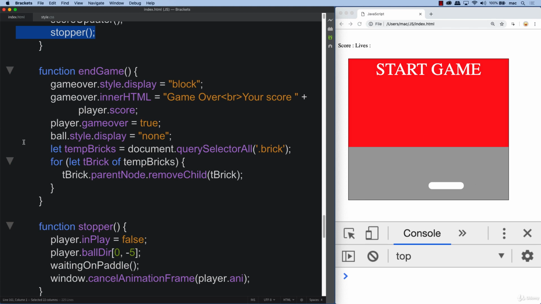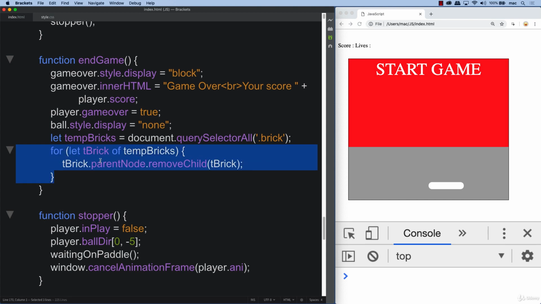So that's our function that handles that. End of game, so that shows the start game again, that option to restart the game. Gives us our score, sets the game over to true so that we're not running any more animation frames. We also hide the ball off the screen. We then get all of the bricks and we make sure that there's no bricks left. And there shouldn't be if you've run out of bricks, but this is just in case. And of course, we want to remove any bricks that might be existing that might interfere with the next round of the gameplay. So always a good idea to make sure and you remove all of them out.